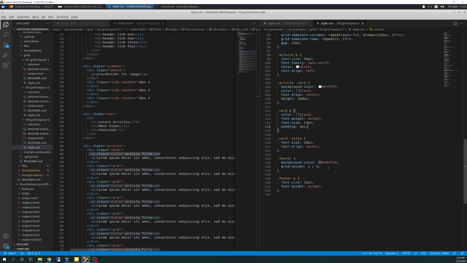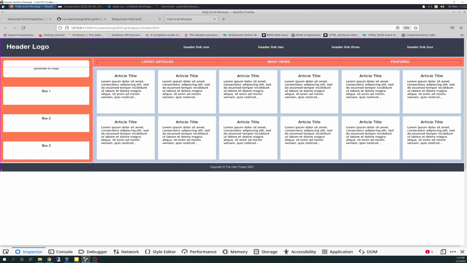And the last thing I did anything with was the footer. Grid column span 1 to 3. So that's going to do the same thing as a header. It's going to span from column line 1 to column line 3, which is the end. There's your 2 right there.